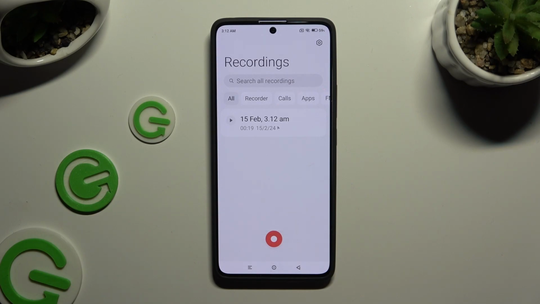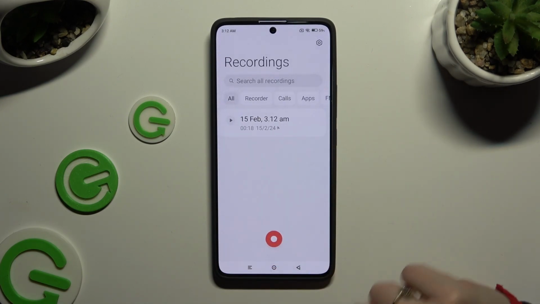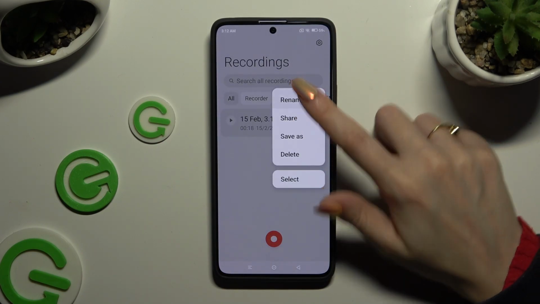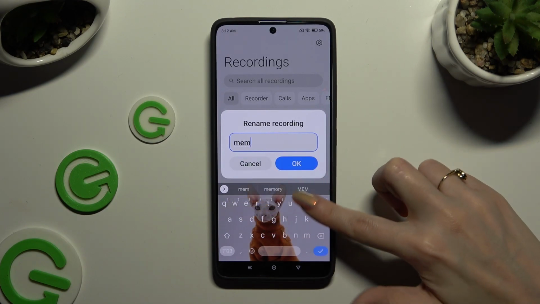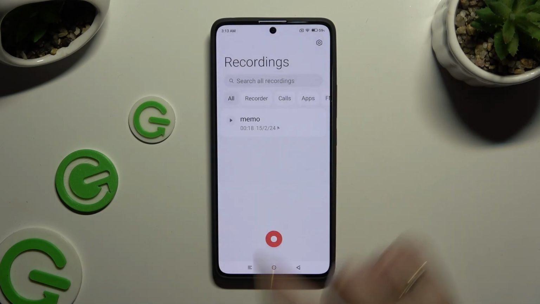As you can see, my recording was successfully created. To play it, tap on it. To rename it, hold it. Choose rename in the pop-up and type in wherever you want to. To save its name, hit OK.